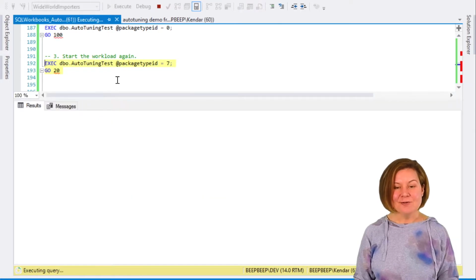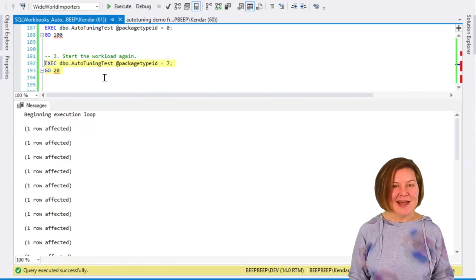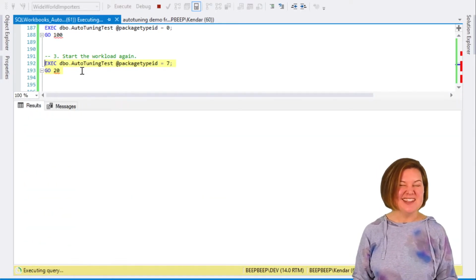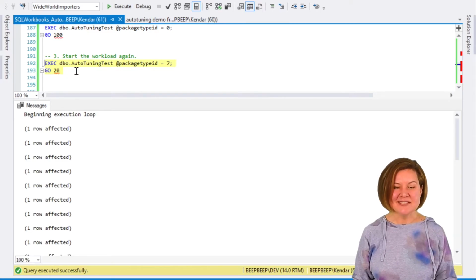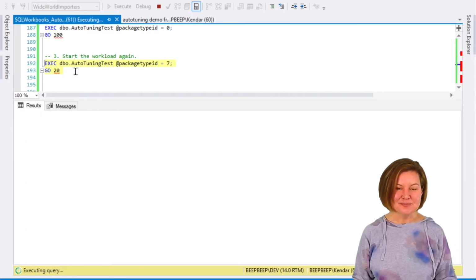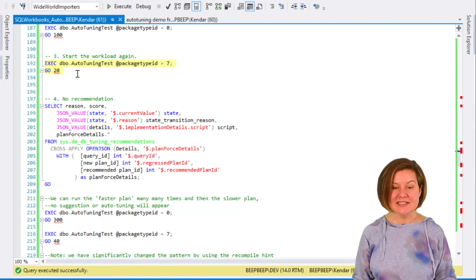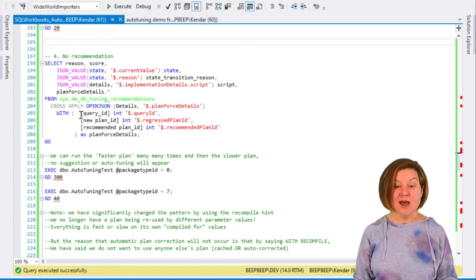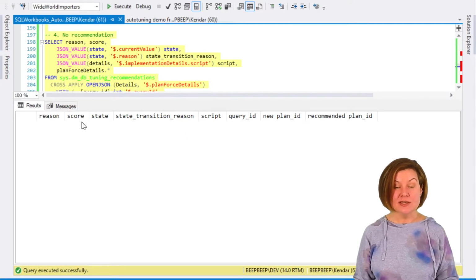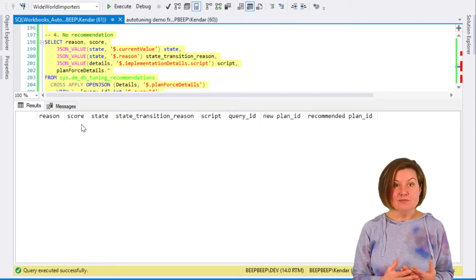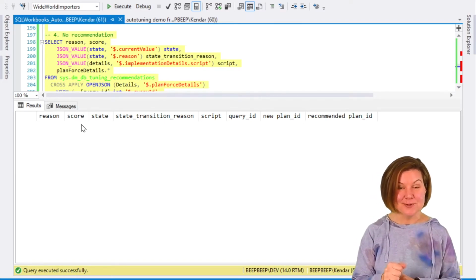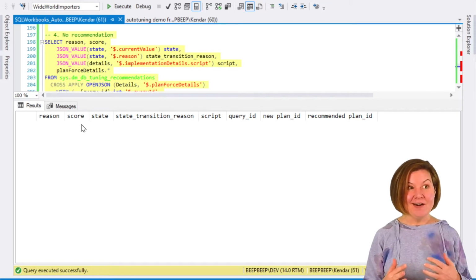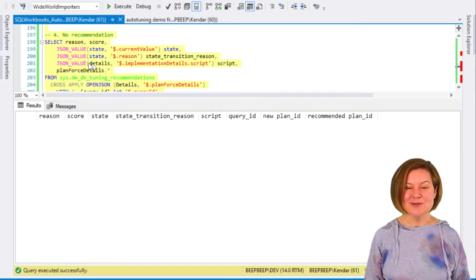I'm going to go ahead and run our workload again for package type ID equals 7. Let's go ahead and do it maybe 60 times. So that's 40 times. Now we've run it 60 times. We do not have a recommendation in here. That's by design. We're saying, hey, don't reuse plans, so we are getting fresh plans and auto-tuning isn't kicking in.